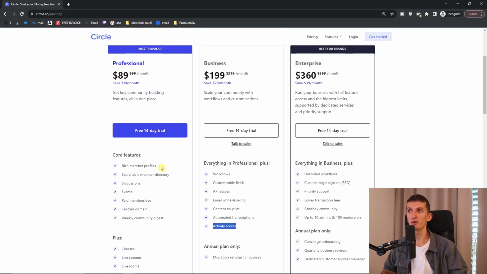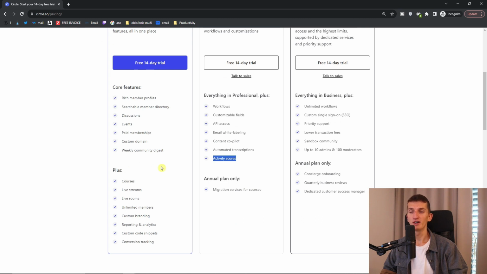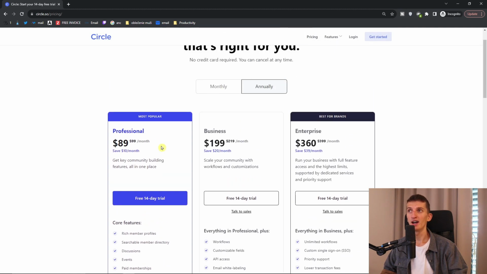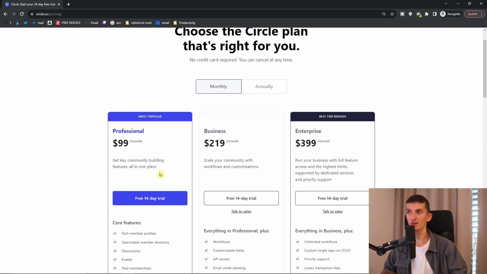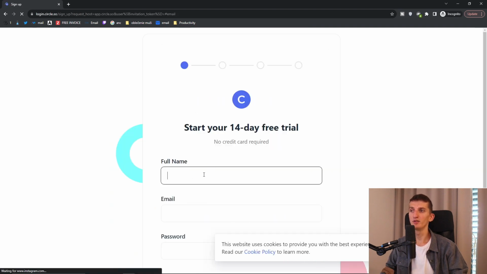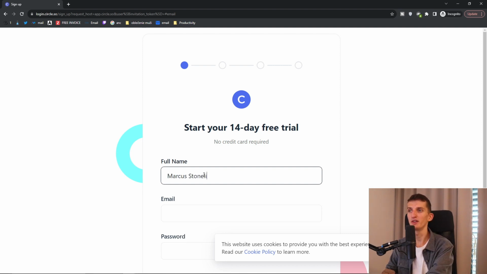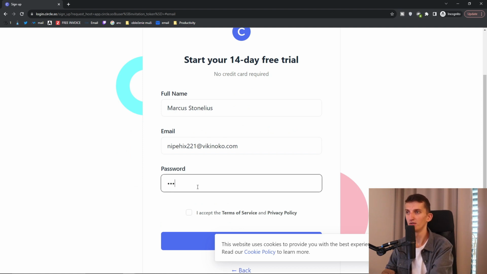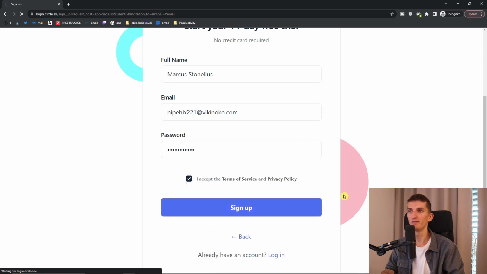And in enterprise, you're going to have even more. But in the professional, you have all the important things like discussions, events, paid membership, custom domain, also courses, live streams, live rooms, unlimited members, all of that. So I'm going to choose the free 14-day trial for the Circle professional plan right here. And now I'm going to add a full name, email address, and password. And then I accept the terms of service, sign up.